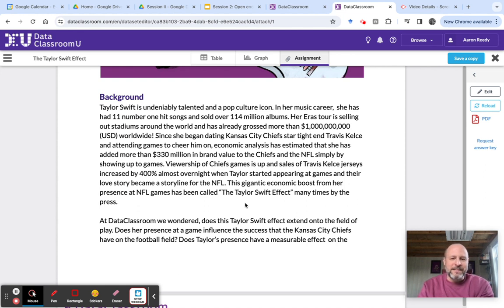But what this data set is all about is, okay, we know she affected things economically, but did Taylor Swift attending Chiefs games actually affect the performance of her boyfriend, Travis Kelce, and the performance of the Kansas City Chiefs as a team? Did she have any kind of positive or really negative effect on the team?